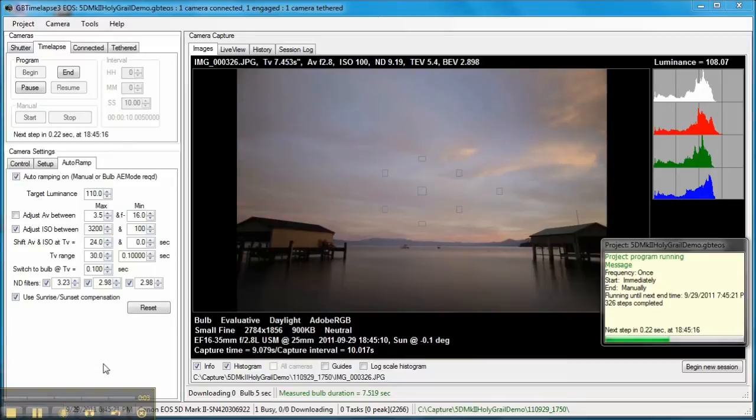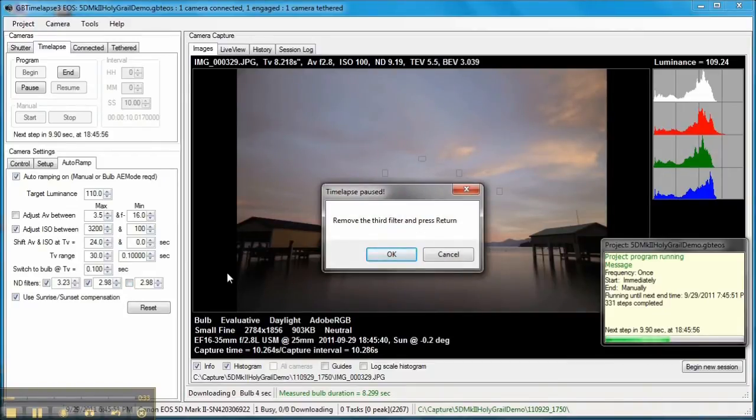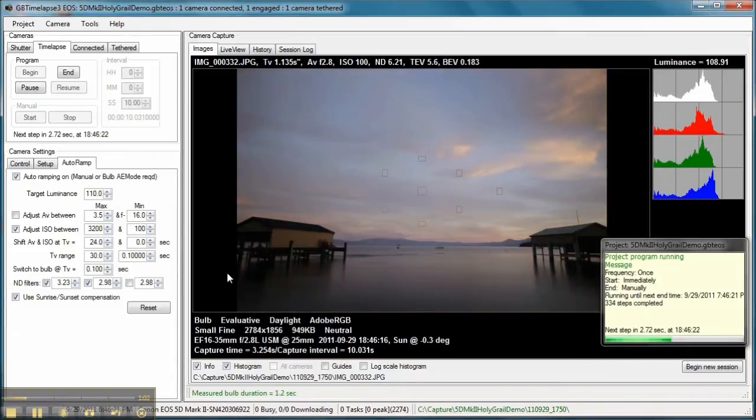Okay, it's been running until after sunset. The sun has just gone below the horizon. The bulb time is up to 7.7 seconds. As soon as it gets to 8 seconds, I'm going to uncheck this box and remove the first filter. So next time, I'll uncheck it, and then I'll wait for the bulb exposure to end before I remove the filter. Okay, I removed the filter.